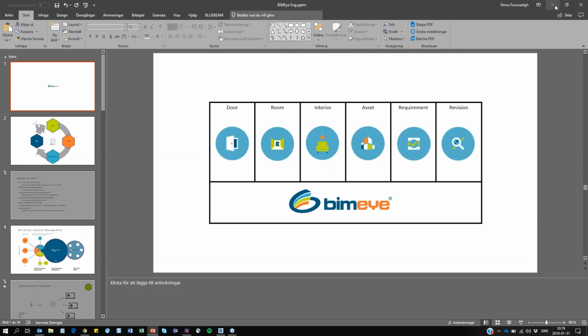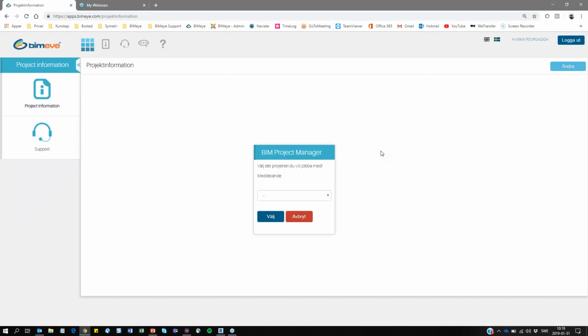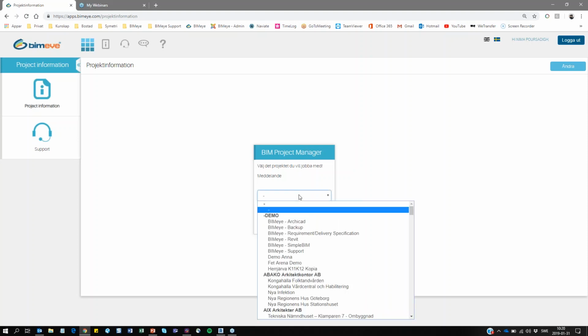So that's the presentation. Let's go hands-on in BIMEYE. As I said, you need a web browser. Google Chrome or Microsoft Edge is what we recommend. You will get your credentials from us, and we will connect your credentials to a project that we're going to invite you to. I have an example project that I'm going to show you about asset management and how you can handle the installations in asset management.